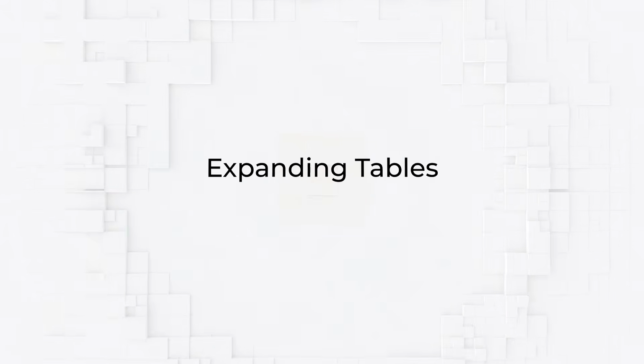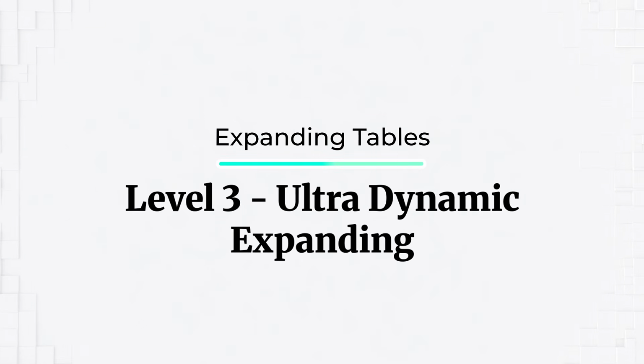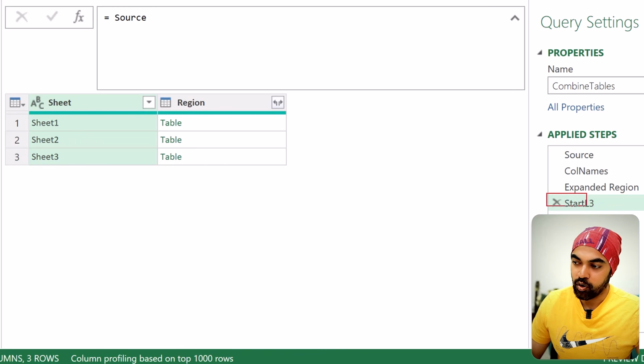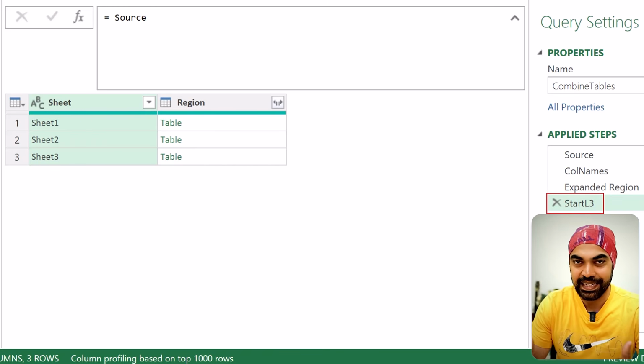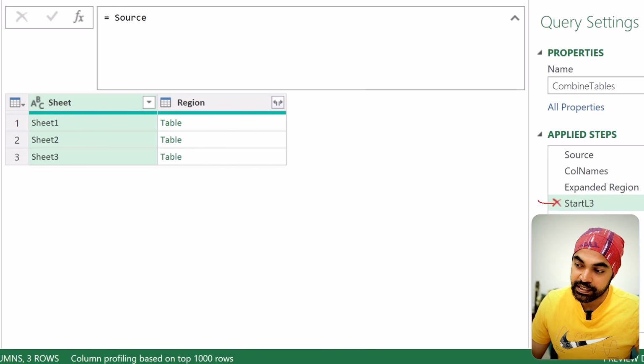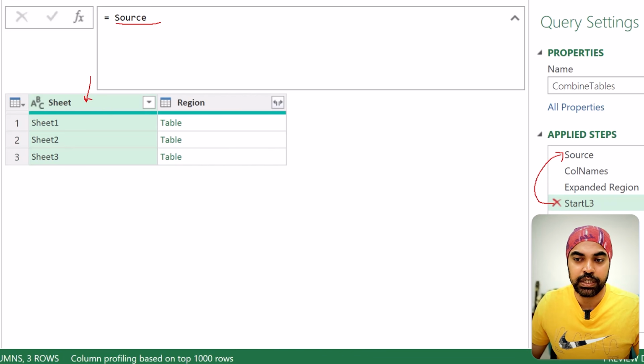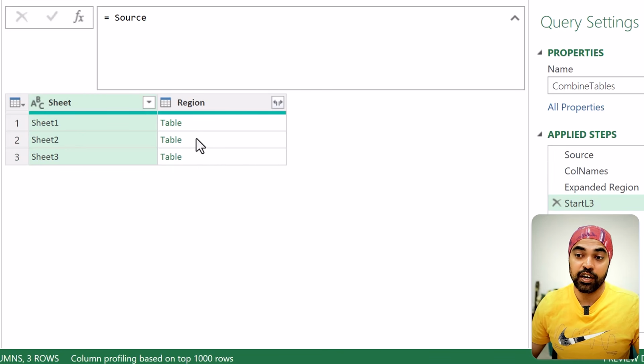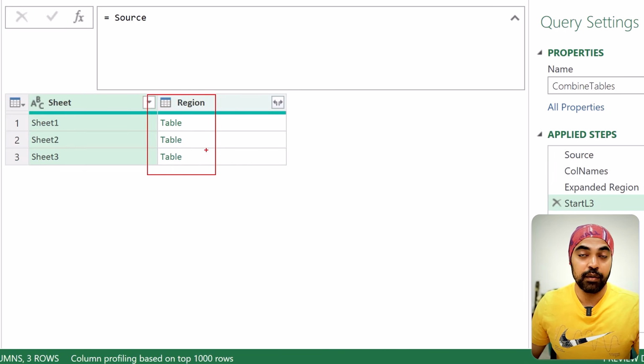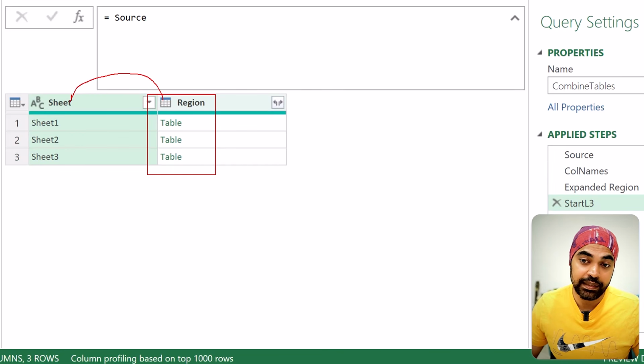Alright, level 3 coming up. To begin with level 3, what I have done is I've created a new step called start level 3. This is the next level. And obviously I have referenced that step with the source step. So you can see that I'm actually calling the source step, which has got just the two columns, the sheet and the region, which has got these nested tables. Now, the same thing applies. I sure enough want to go ahead and combine all of these tables, and I want to retain the context, which is the sheet.